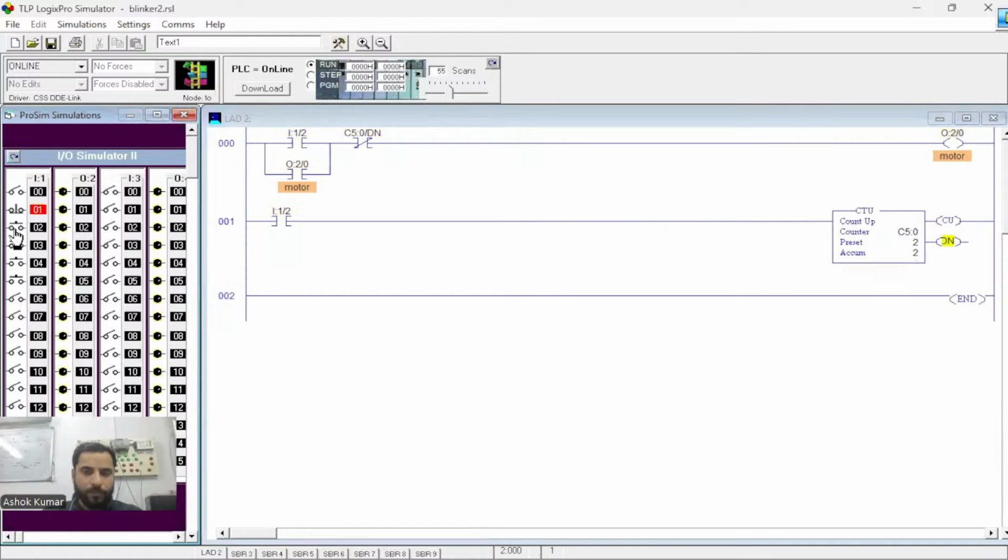One, two, motor is off. Start, stop. But it is not going to work after two times. Why? Because when you tap the input two times, on, off, two times are done. So now it won't work because the counter value became 2 and the counter done bit is already high, which means it is permanently breaking the path.